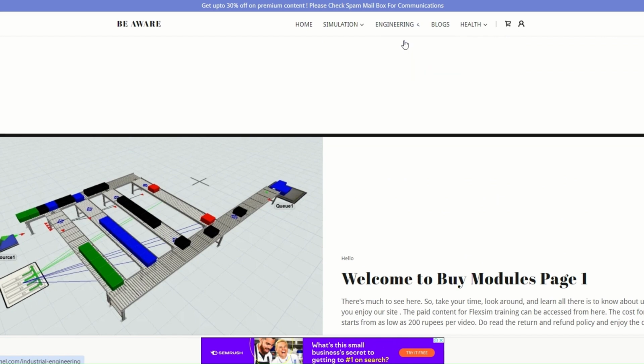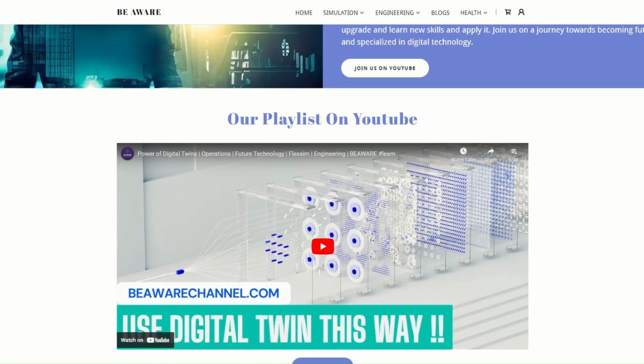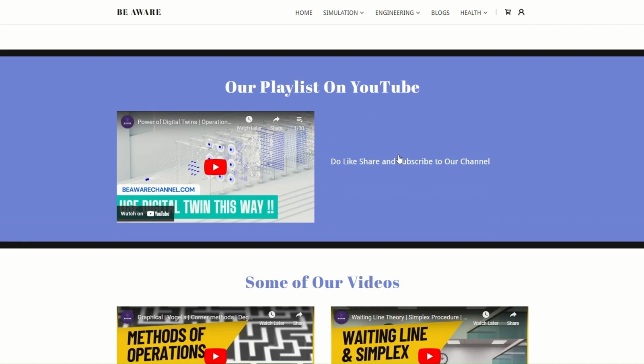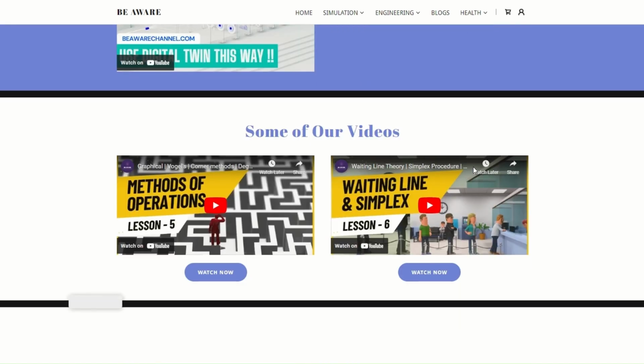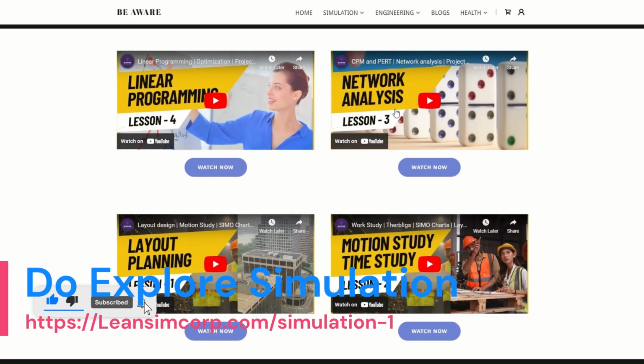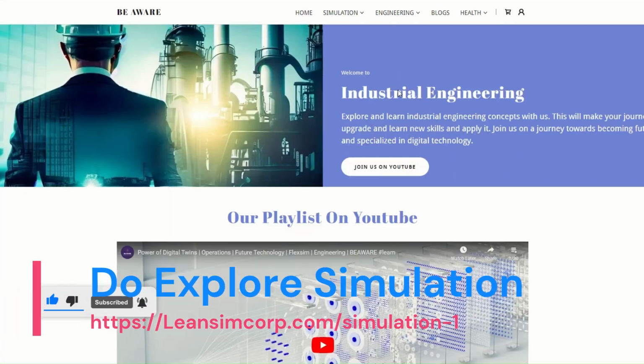Then we have an engineering tab where we bring content related to industrial engineering, synchronization of different technologies, and the sync between simulation and industrial engineering. So there's a lot to explore in this industrial engineering domain.